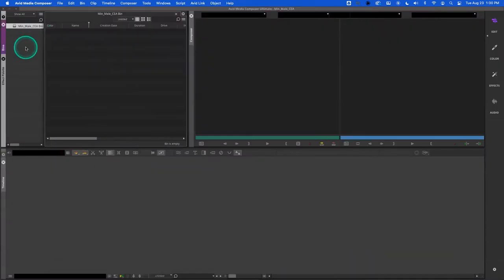And this is kind of one of the specific differences about Avid versus other video editing systems out there right now. Now, this bin is called MinMailCA, which is the name of the project. So it made a project and made a bin for the project. What we're going to do here is actually click on this and rename it.